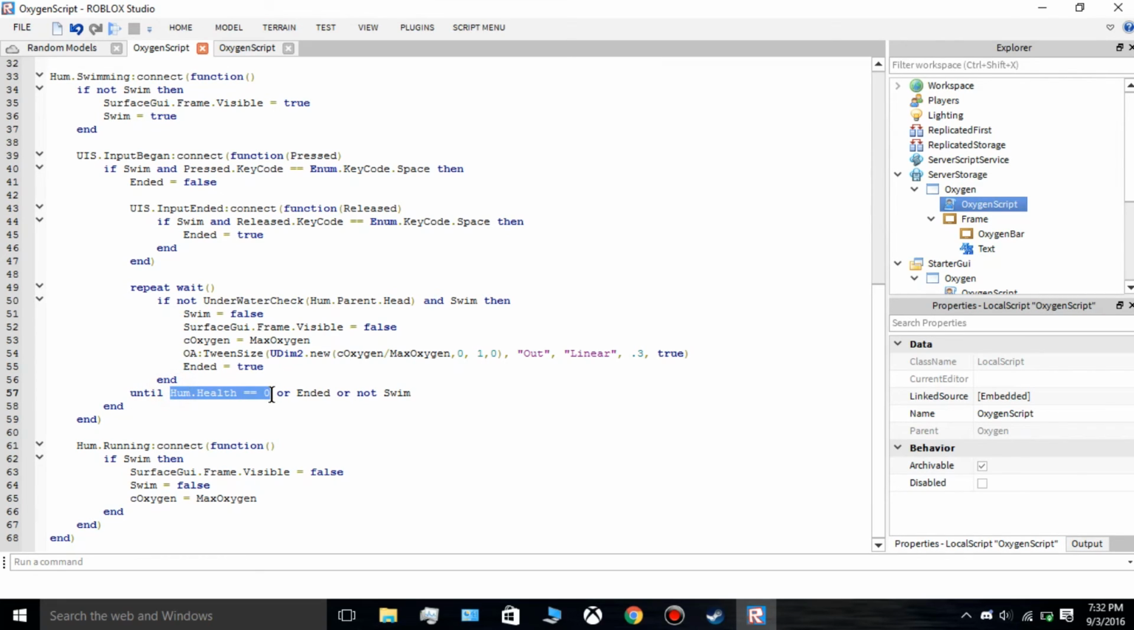If this becomes 0, we're dead, so there's really no point in spamming this loop. Because we're already dead, why would we need oxygen?